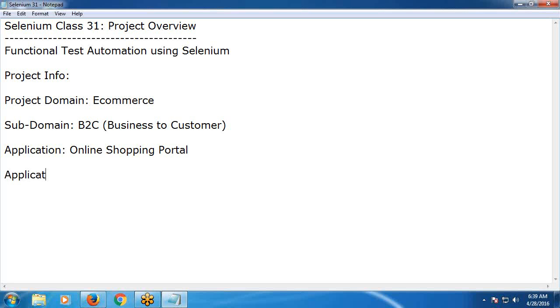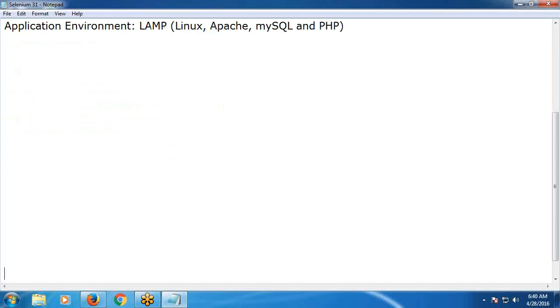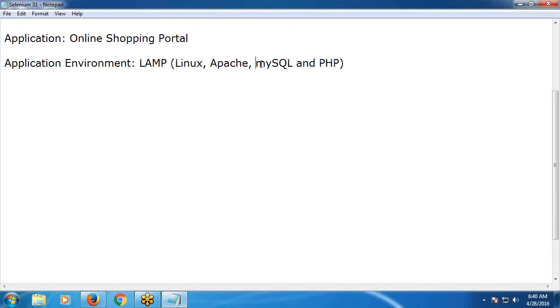Cool. Next, application environment, the development environment. This gcrit.com, the production URL, is developed in LAMP technology. Sunil, what is LAMP? It is open source: Linux, Apache, MySQL and Hypertext Preprocessor, PHP. MySQL is an open source database. That is the short form of these technologies, LAMP.